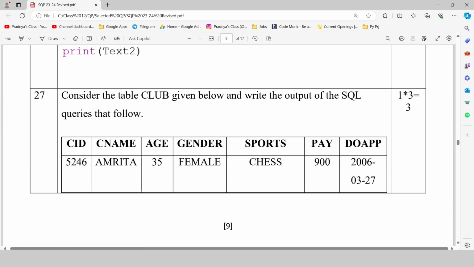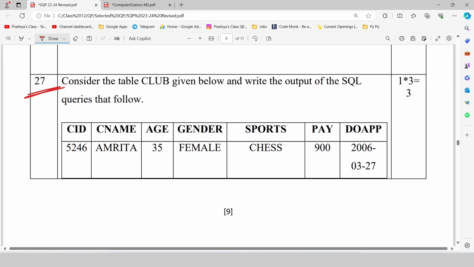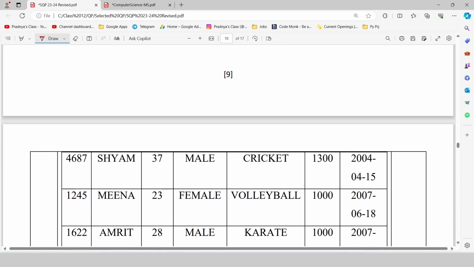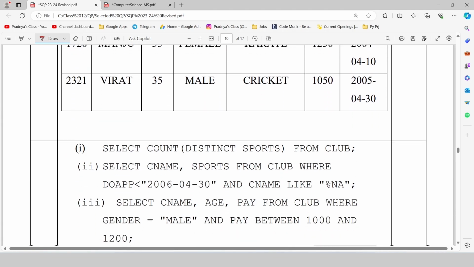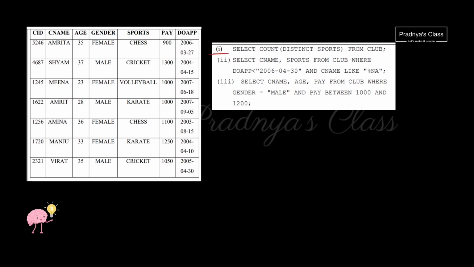Moving ahead, let's check out question number 27, which is based on MySQL. Consider a table. The table name is club and we need to write the output of the SQL queries. Look at the table carefully and then read the queries. Here is the first query. Select count distinct sports from club.